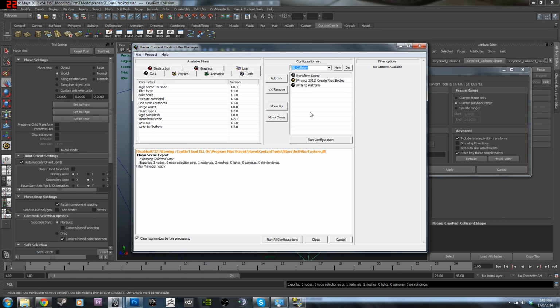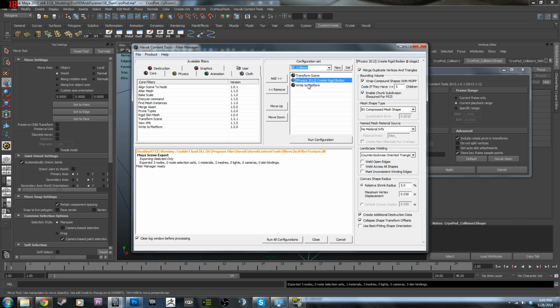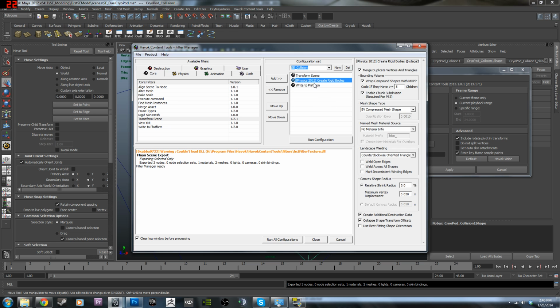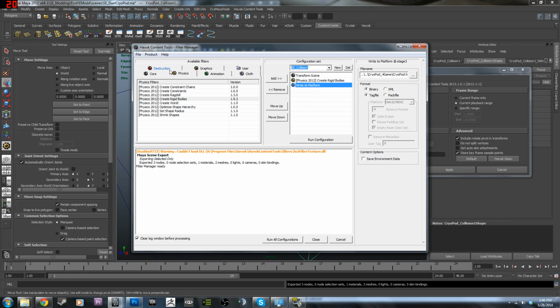Now what you're going to want to do for this, and this is going to mean some poking about for you, is you're going to want to add these things here. Now the way you do that is by finding them in here, and I believe transform is under here somewhere, right there. So you're going to want to select that, you're going to click add, and then it'll pop up with these options here. You want to find physics, that should be under physics, so Physics 2012, Create Rigid Bodies, so find that here, right there. You want to click add there, and then the platform. You're going to want to be finding that probably in here again, I would suspect, and then just do the add. And now you'll have all three of these here.